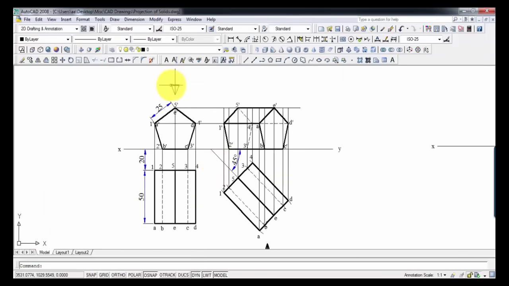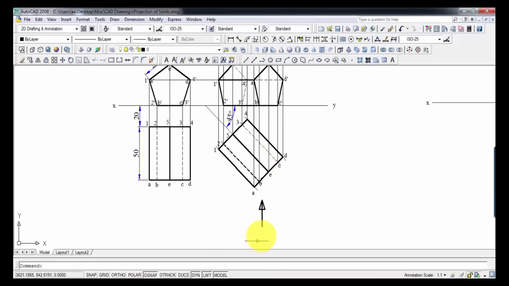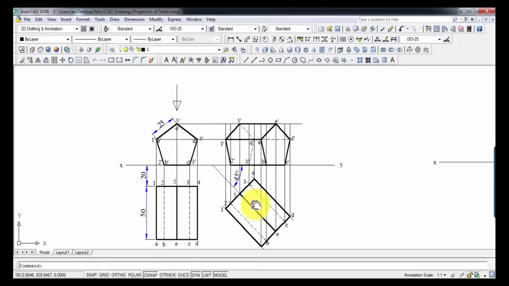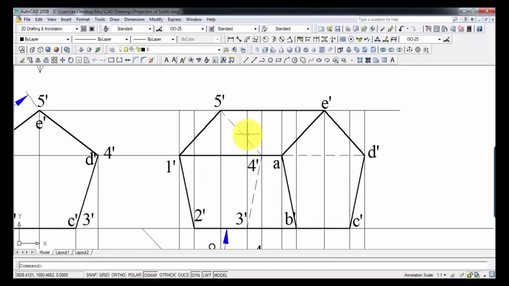So one arrow from top to bottom because we drew the front view first, and then the other arrow from bottom to top because we drew the top view in step number 2 initially, and then its corresponding front view was made.